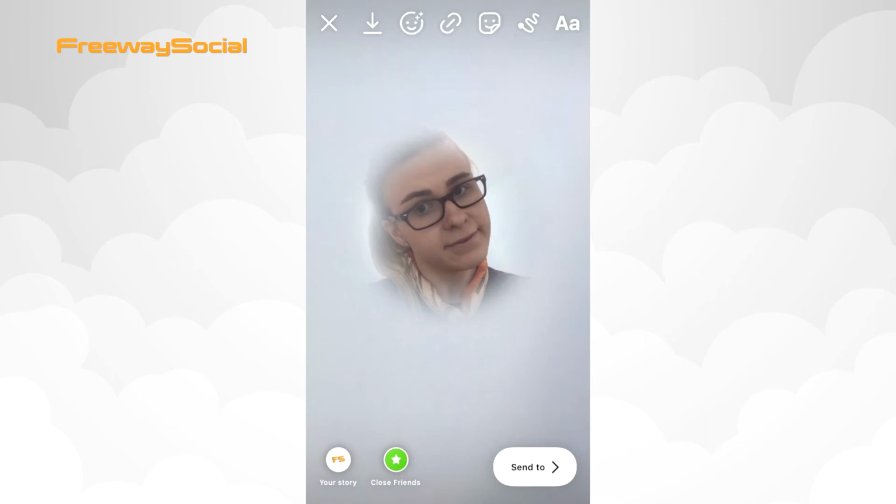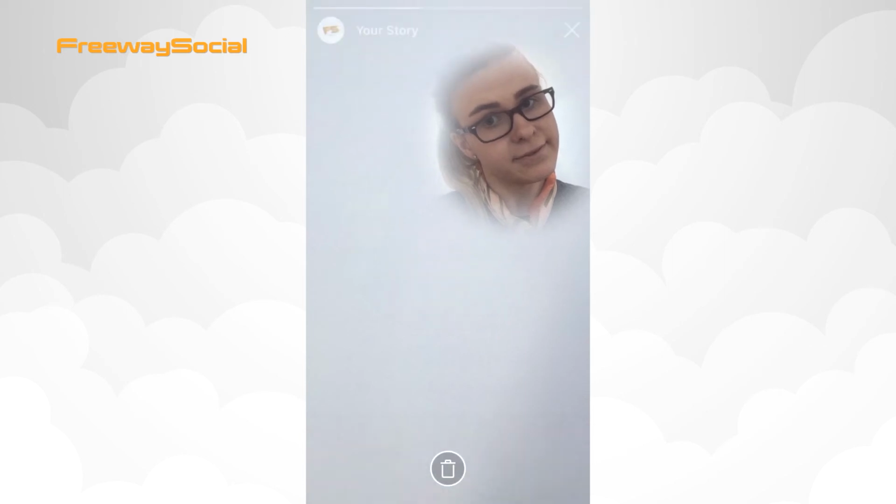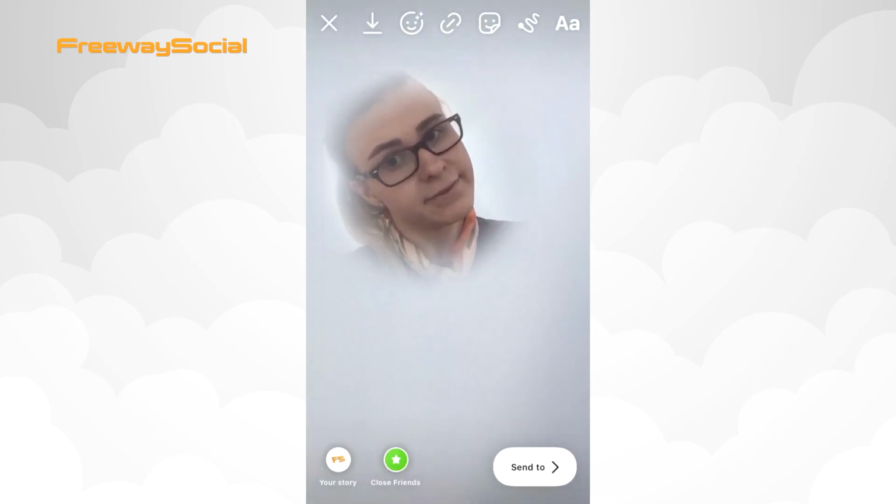You can change your selfie border by clicking on it. Also, you have an opportunity to place your selfie where you want on your screen. That's it. As you can notice, the selfie stickers can be created quickly with just one click of the button. I hope this guide was helpful and you were able to make a selfie sticker on Instagram.